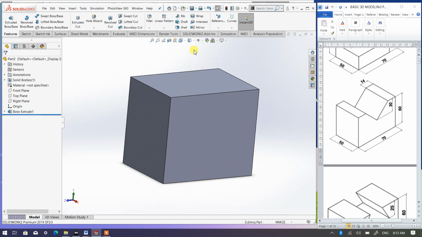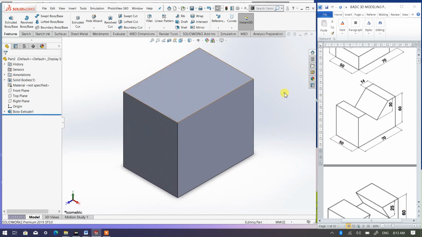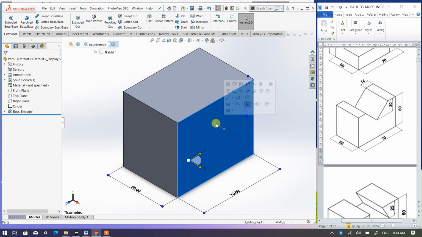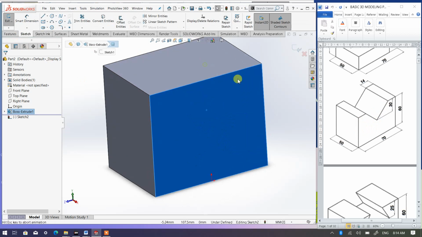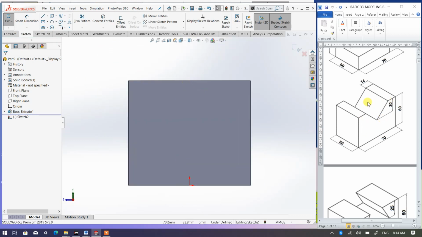The next step is that I'm going to create one more section, which is this upper section, this top section, whereby I'm going to sketch a V shape like this, and then extrude cut through all. In this case, I'm going to sketch this V shape on this surface. Due to that, I'm going to pick this surface as my sketch plane. So I'm going to pick this surface and then go to sketch, normal to, and proceed with my sketch for this section, all right?